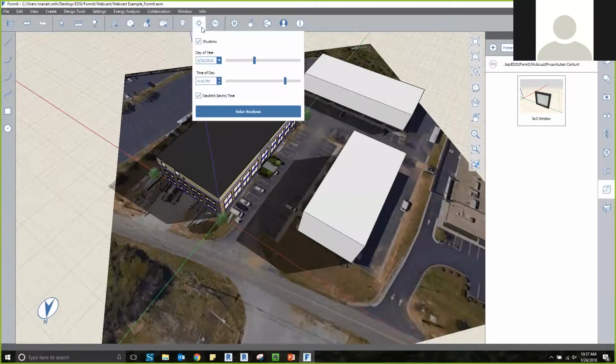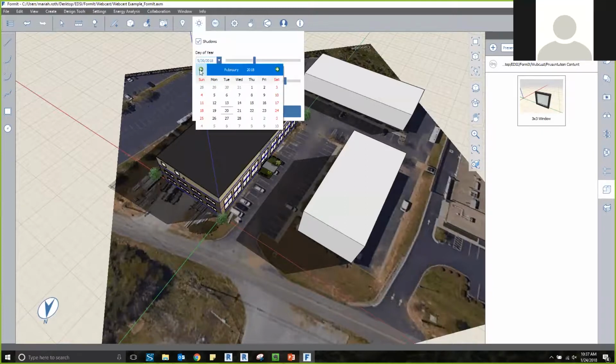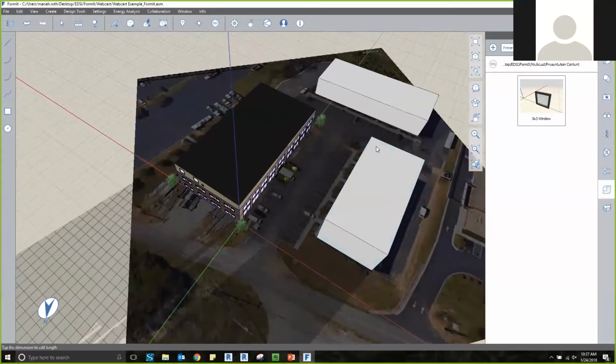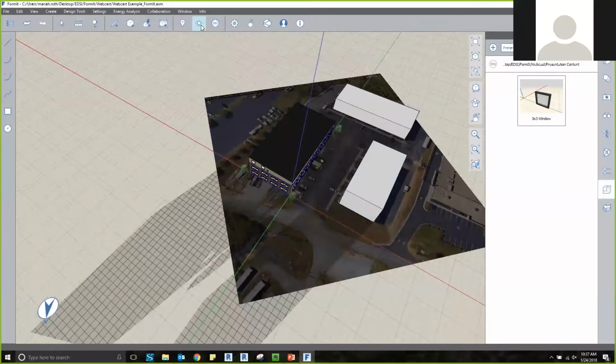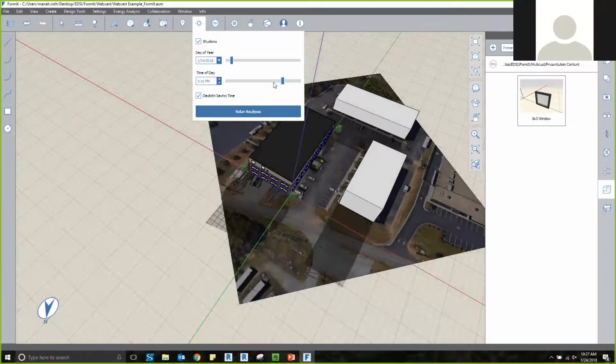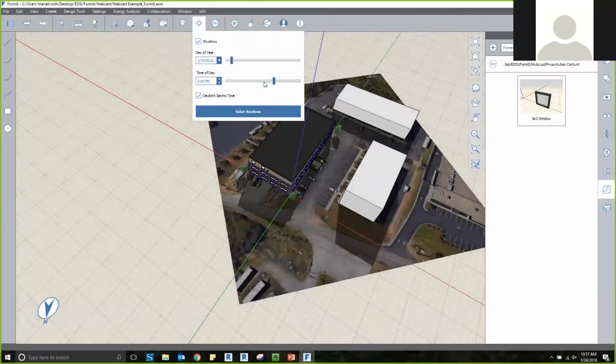So this is then good if we're looking at the shadows. Let's just back it up to today, for example. And we can see right now that the shadows are very intense towards the end of the day. And if we move them throughout the day, we can see how they are changing.